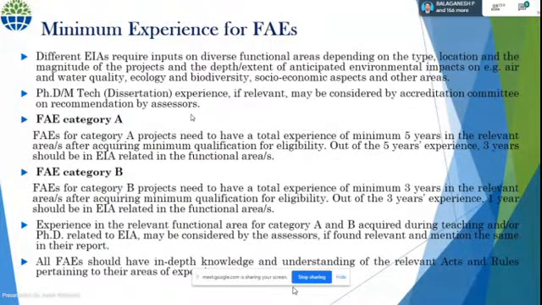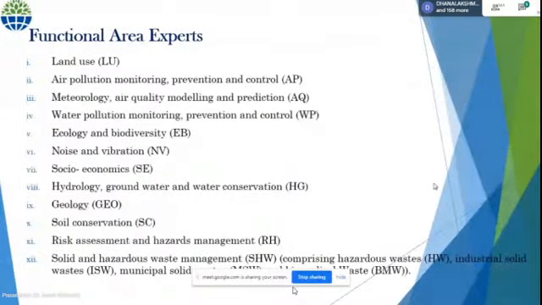So for category A, 5 years of experience is required, and out of these, a minimum of 3 years must be EIA experience only. This means that even if you have more than 35 years of teaching or research experience, you cannot enter category A directly. You have to work in category B first, then go to category A. Any experience related to a relevant field can be counted, but only up to 2 years. Here you can see the list of functional area experts, the 12 functional area experts.